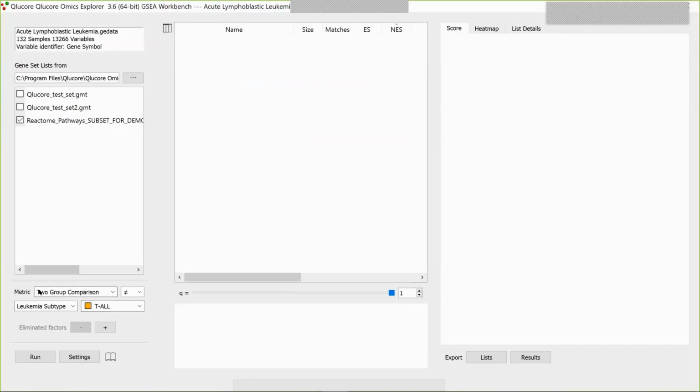So then I would want to rank according to the t-statistic, so the two-group comparison is what I want to rank by. And that means that my gene list is sorted so that I have the best upregulated genes in the beginning of the list and the best downregulated genes in the bottom of the list. Okay, then I press run.